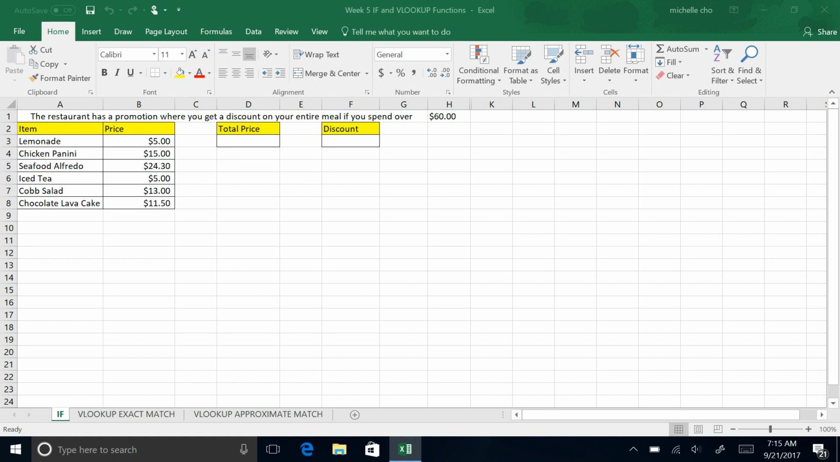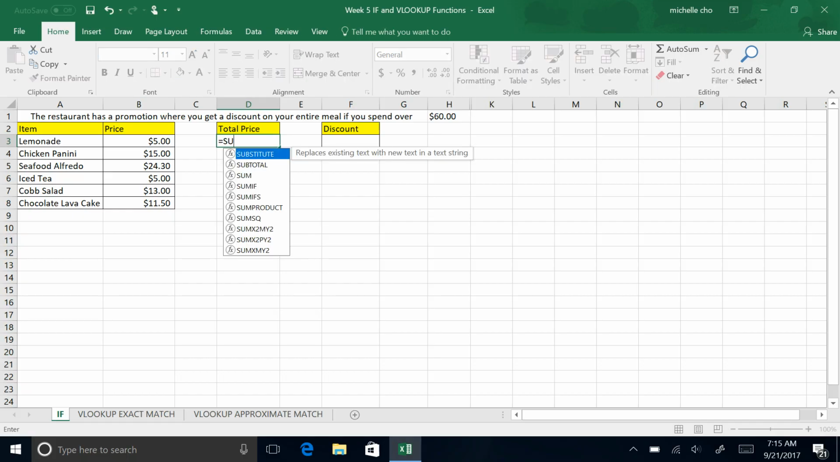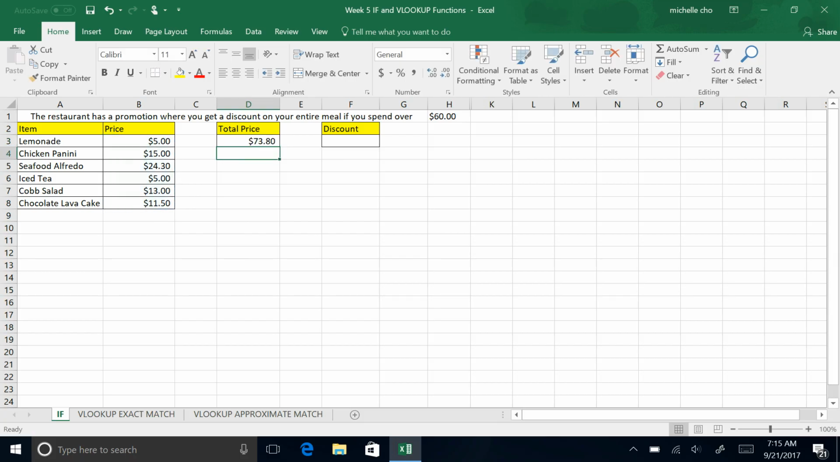So for starters, we will find the total price spent by this particular customer by clicking on cell D3 and entering the SUM function. So we click on C3, enter the sum, and we will be doing the sum of these values in column B. And now press enter. So the total is $73.80 spent on this meal. And once the sum has been calculated, we can now perform the IF function in cell F3.